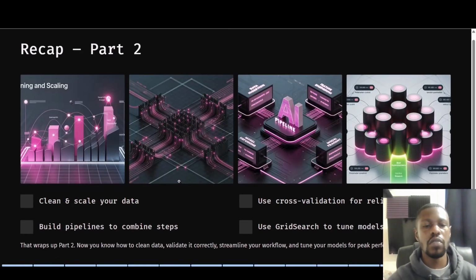Okay, so just to wrap up, we now understand how to clean and scale our data, use cross-validation for reliable testing, use grid search to tune models, and build pipelines to combine steps, or at least we somewhat have an understanding of how these things are done. So now we're going to go over onto some practical examples so you can see properly how to implement each of these steps.